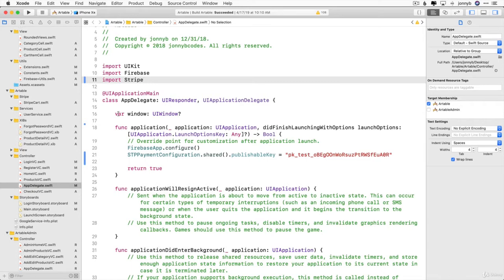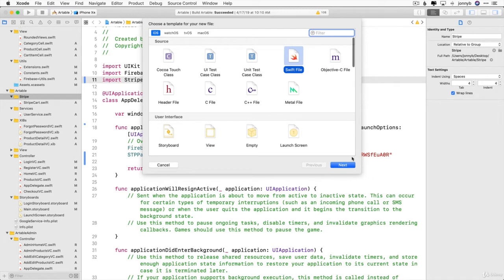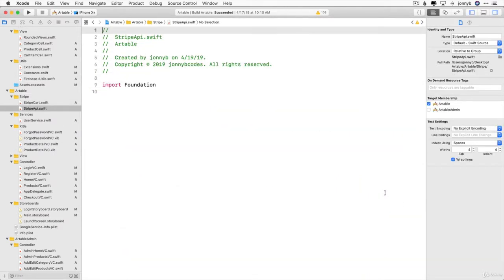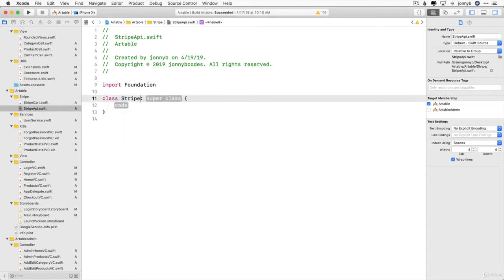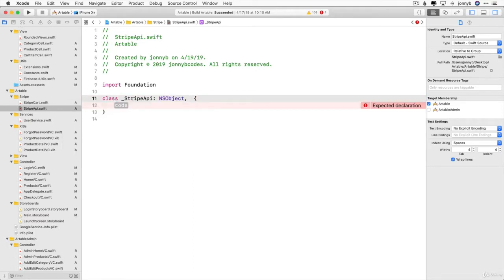And we are going to need to create a StripeApi class. So I'm going to right click on our Stripe folder here and say new file. And this can be a Swift file. We'll say next, and we're going to call this StripeApi. And we're going to say create. All right, so let's initialize our class. I'm going to say class, and this is going to be StripeApi. Actually, that's going to be underscore StripeApi. And this is going to conform to NSObject as well as the Stripe protocol.